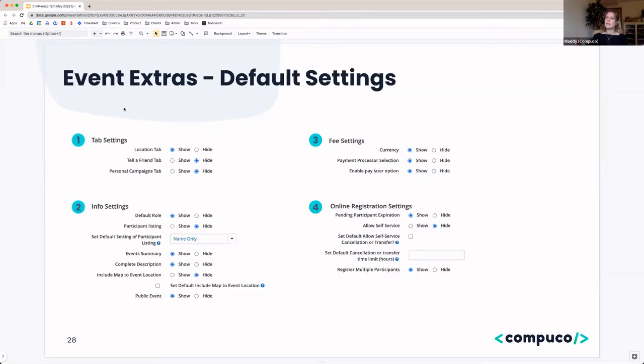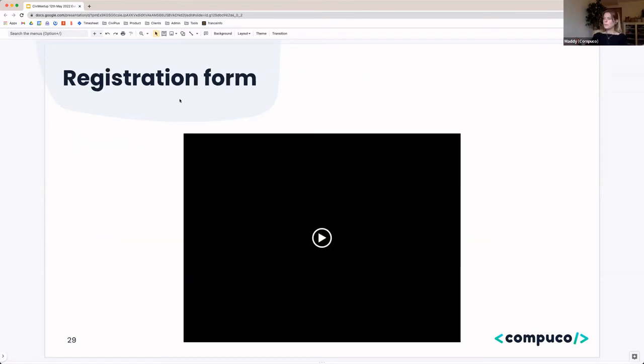And you can access the event extras. It's not on the CiviCRM extensions list, but you can get it from our GitHub account if that's of interest.